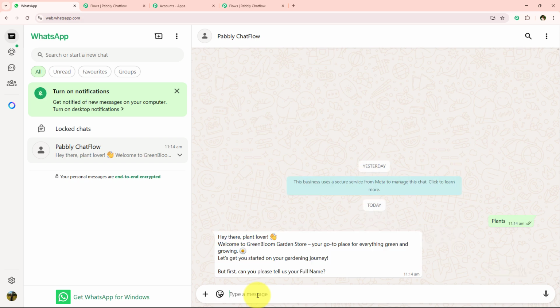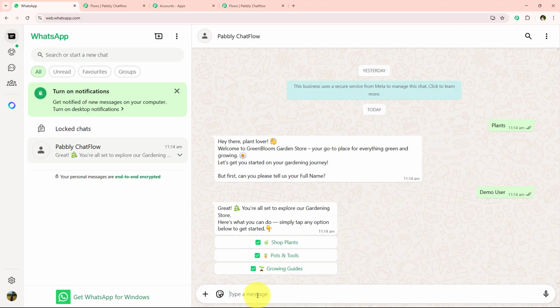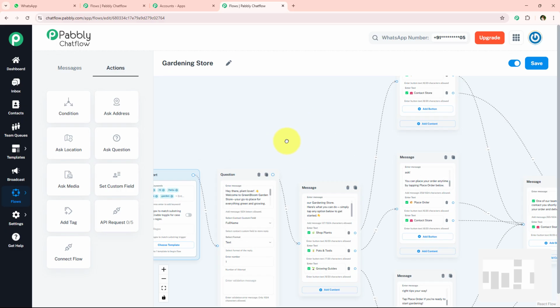As soon as I send them plants, it is asking me to share my full name. Alright, so I'm just going to share my full name right over here. Let's say for the full name, I'm going to keep it as demo user and send it. And now after I share my full name, the chatbot is giving me 3 options, which are the 3 buttons which we have added in this flow.